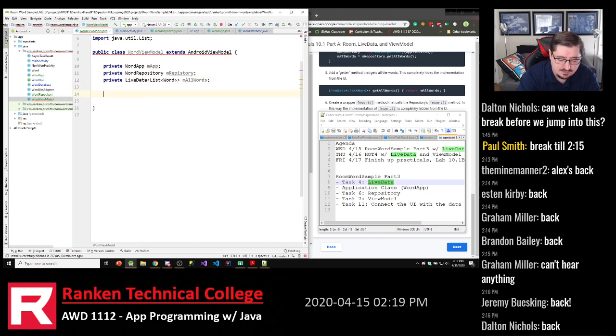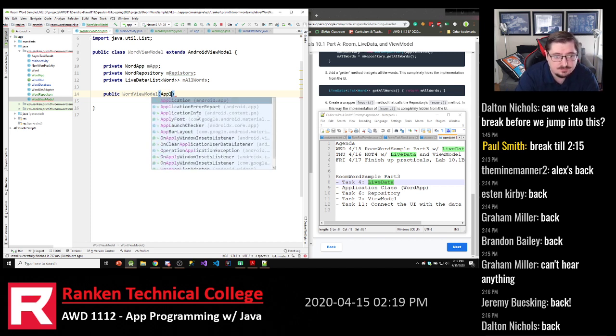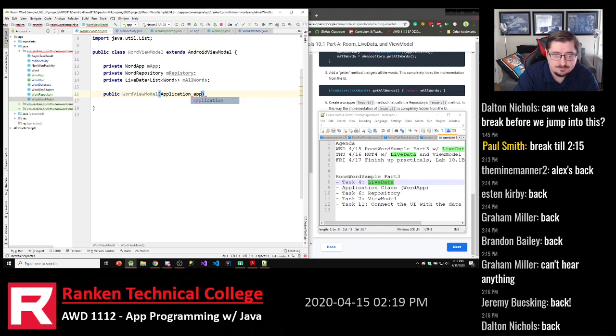I now need to add a constructor. So public WordViewModel. Because this is a subclass of Android view model, this will take an application object. Now, because we're not constructing the view model object directly, we can't specify WordApp here. It has to be specifically the generic Application class. I do need to call the super constructor and pass in that application object.